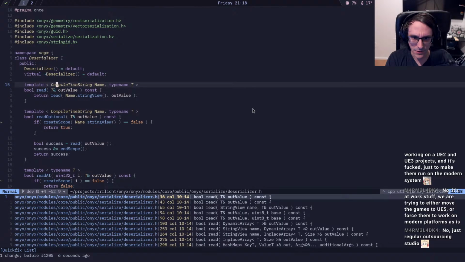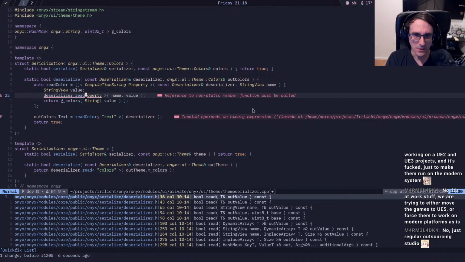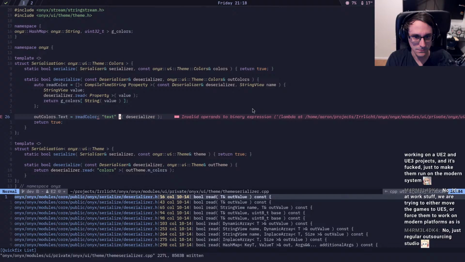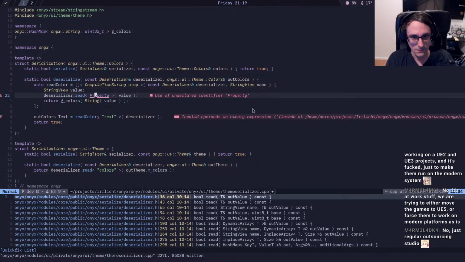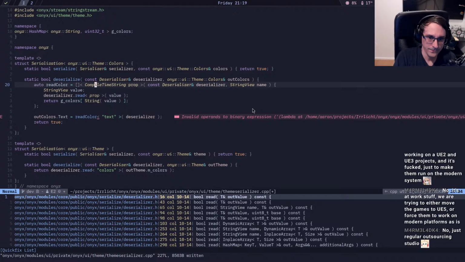Now it is compile time string like that. Well, I mean, I guess we could as well do. Oh wait, this is like that then, right? Maybe not.